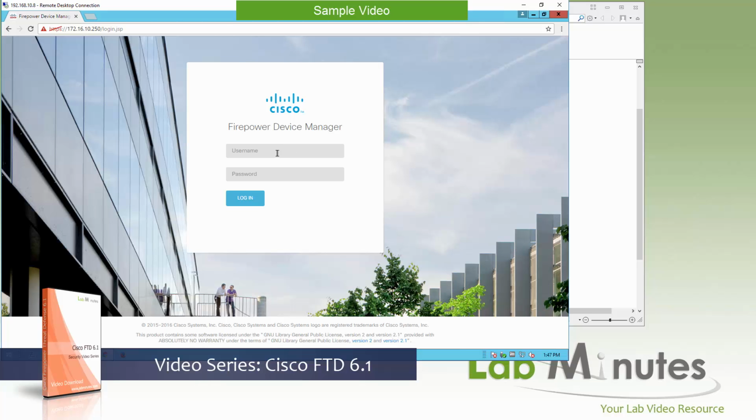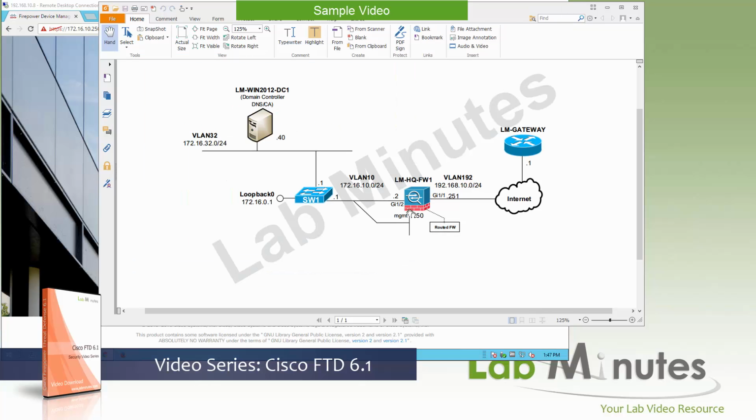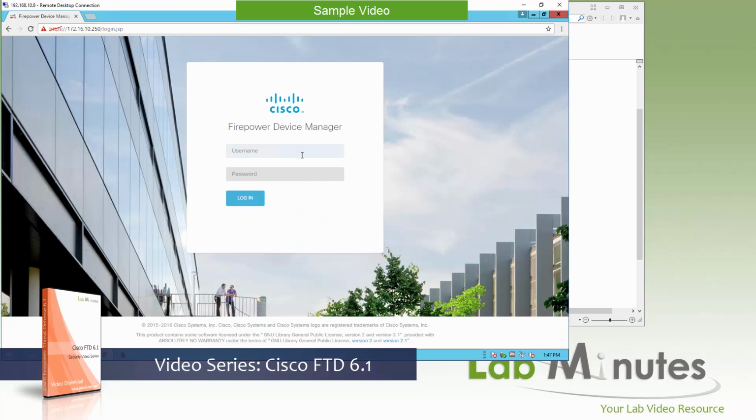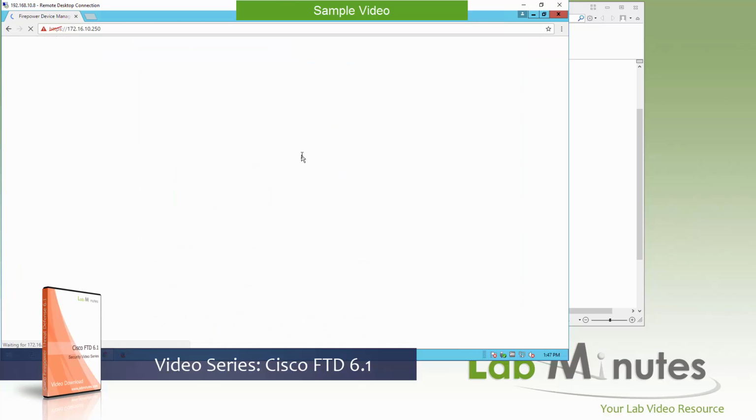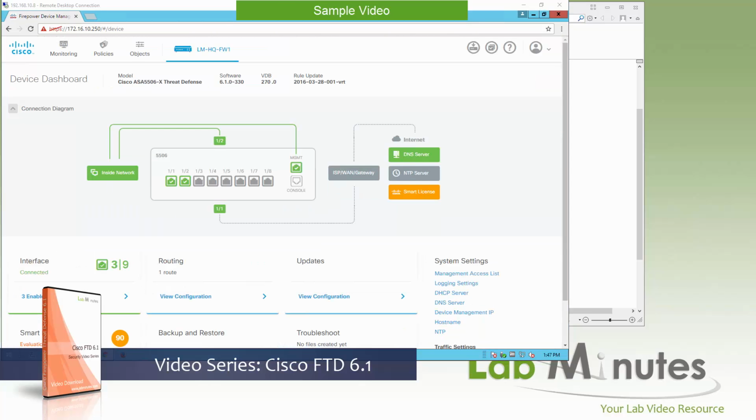Currently, we have a web browser pulled up to the Firepower Device Manager, the IP 10.250, which is the management IP right here. Go ahead and log in using the admin account. And once you're logged in, the first page that you will see is the device dashboard. So this is the default homepage for the FDM.